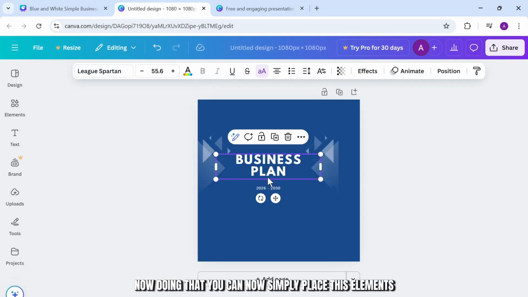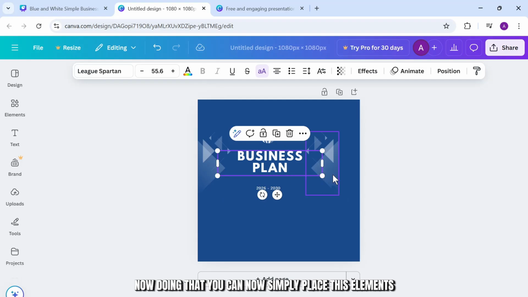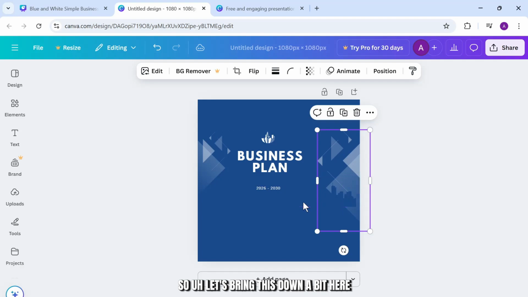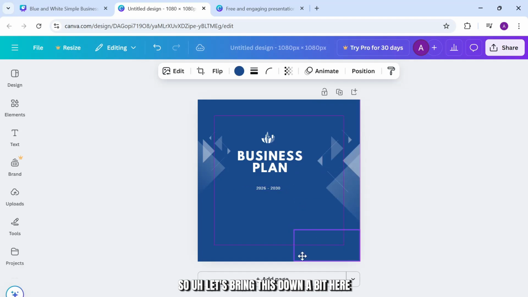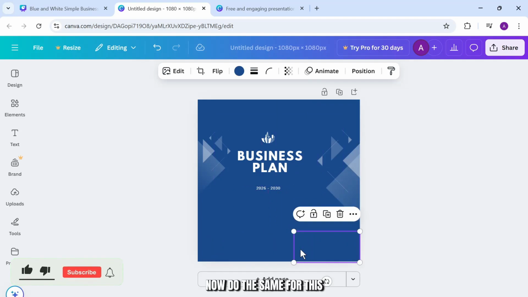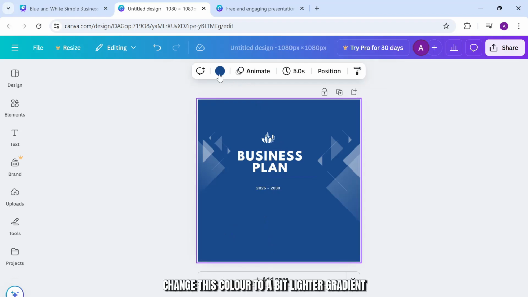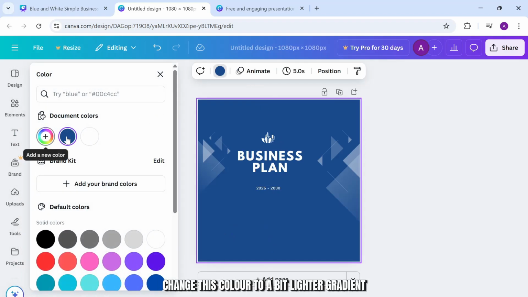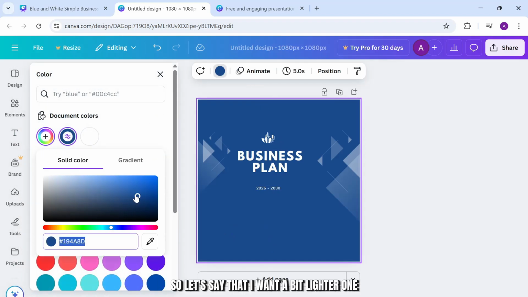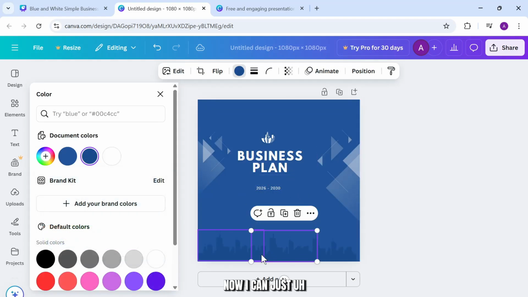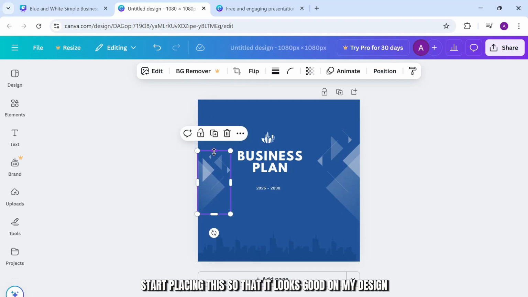Now doing that, you can simply place these elements so that it fits your new design. So let's bring this down a bit here. Now do the same for this. Now you can change the colors for these here. So let me just change this color to a bit lighter gradient. So let's say that I want a bit lighter one. So this is fine, completely fine. Now I can just start placing this so that it looks good on my design.